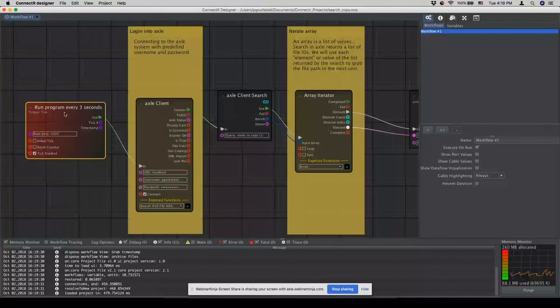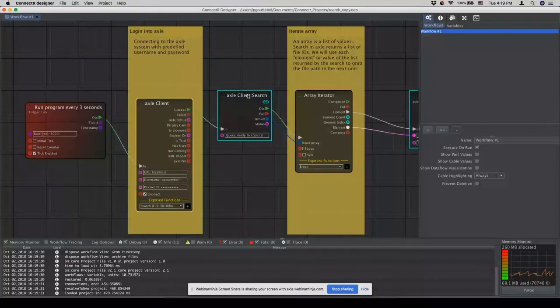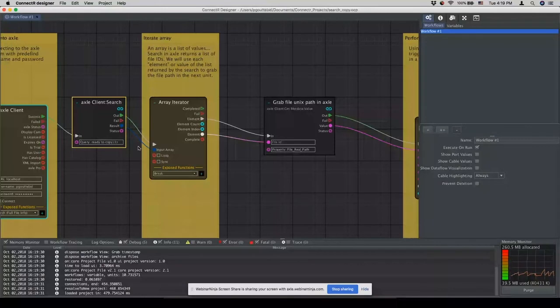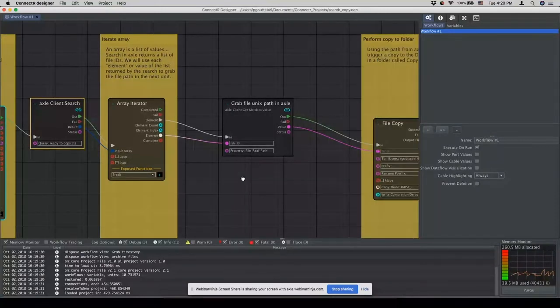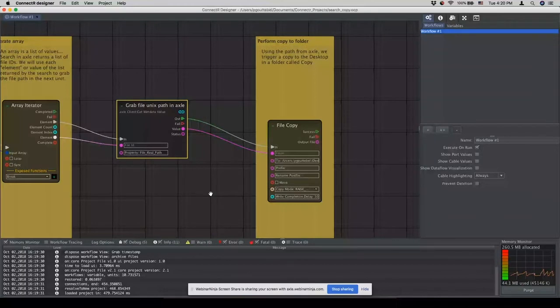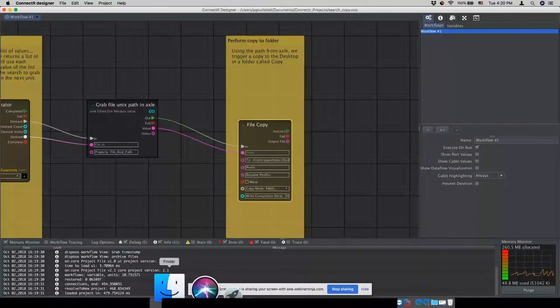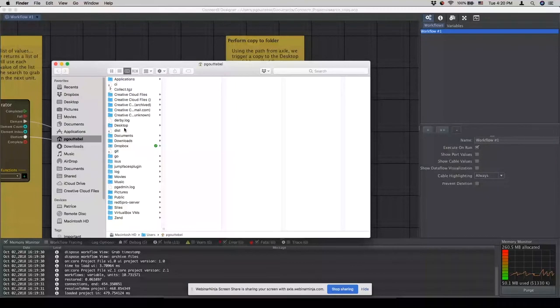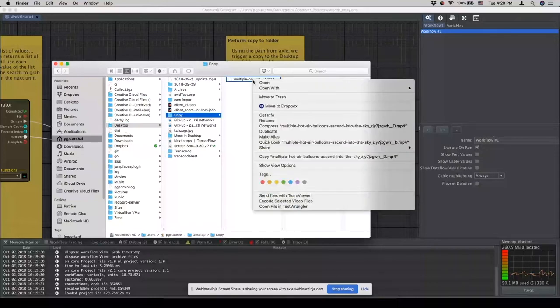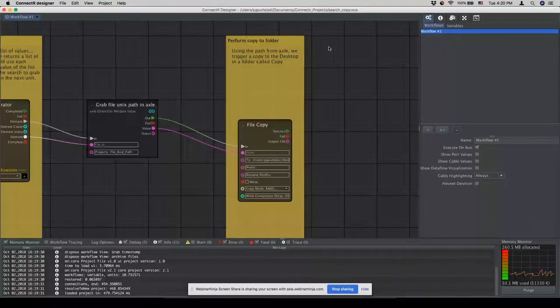Every 3 seconds, I'm going to connect to my Axel system, perform a search for the checkbox ready to copy, and for each of the files that I have in my results, I'm going to grab the path, and I'm going to do a file copy. And I'm going to copy that over to my copy folder that is located on my desktop. Let me delete this file so we can start fresh.